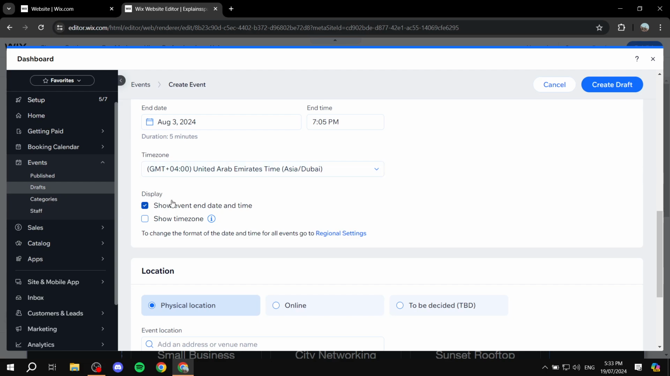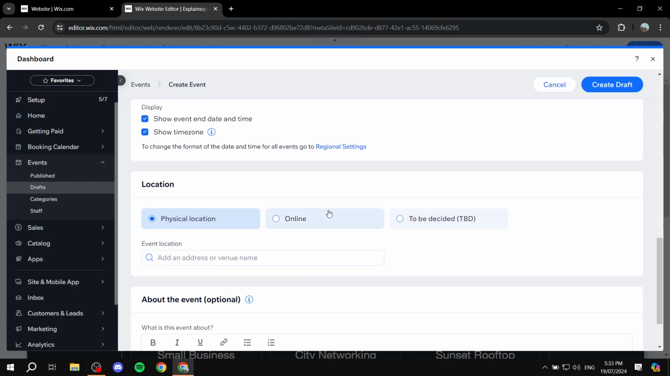And then the display options here: show event start and end time. End time, obviously you would want to keep this on. Do not turn it off. And then if you want to show the time zone also, you can also do so.